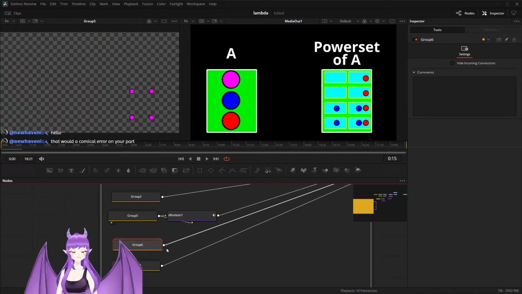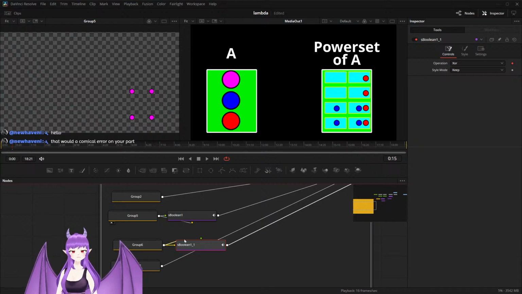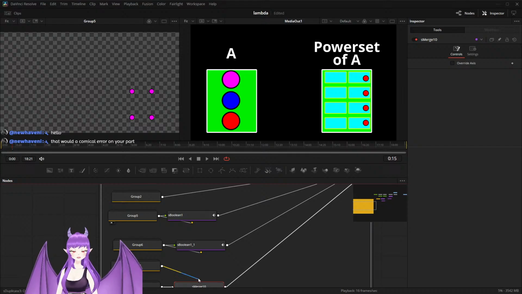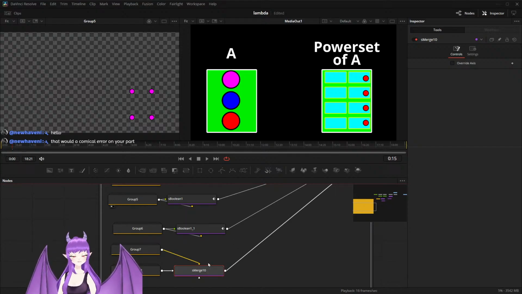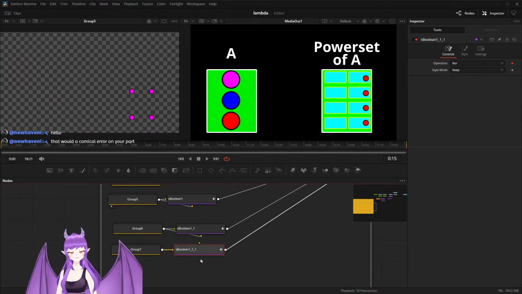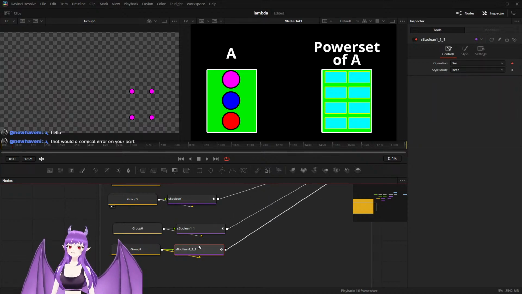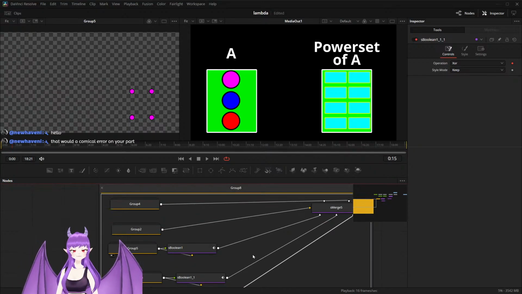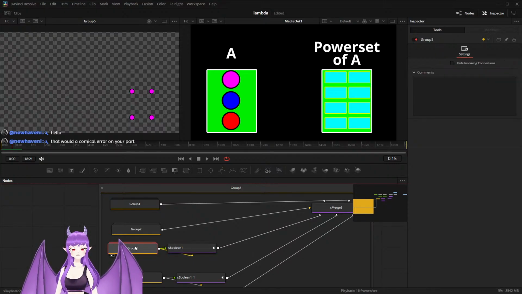Copy. Paste. Like that. Copy. Paste. No. Copy. Paste. Now, this one is the purple. Good.